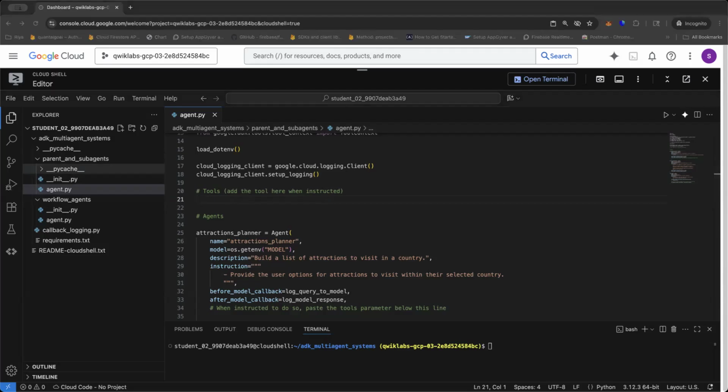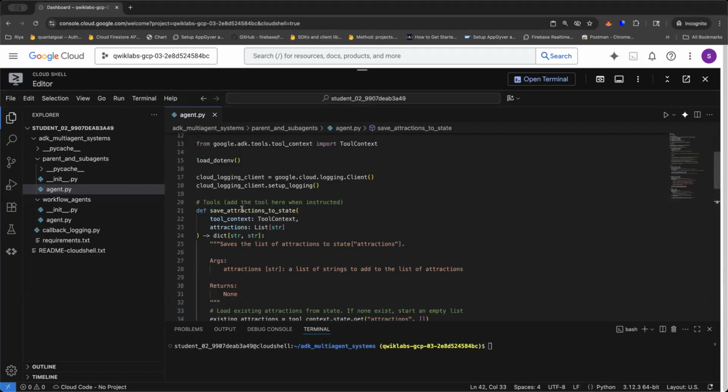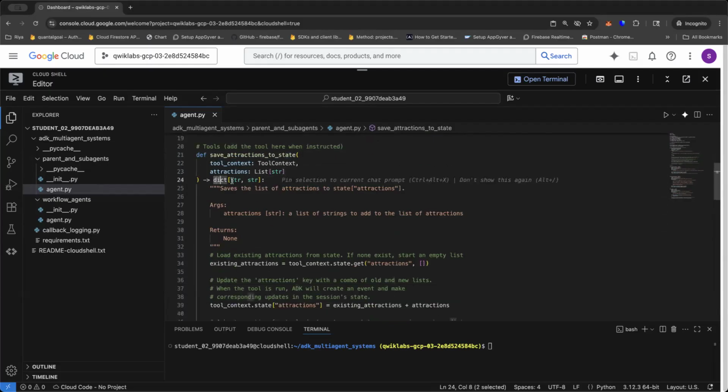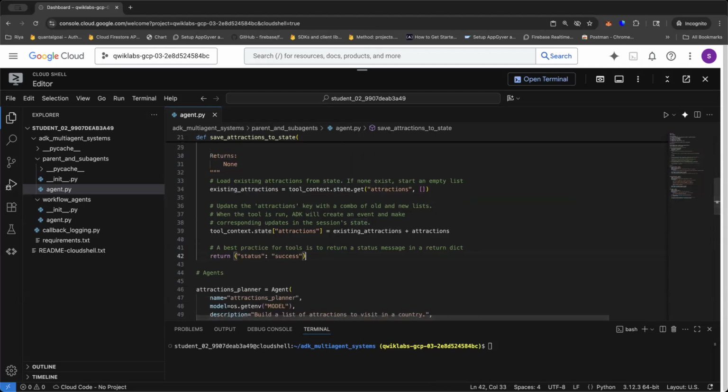So I'm going to add this piece of code which is available in the GitHub repository, which talks about saving attractions to state. For instance, as soon as you add attractions, it is going to add to the list of attractions and you can interact with it. So this is a session. You see here, we are getting a tool context. I'm saving it as a dictionary. You have an existing attraction and I'm adding this attraction to the state. And you would see that this attraction is available in my session state variable.